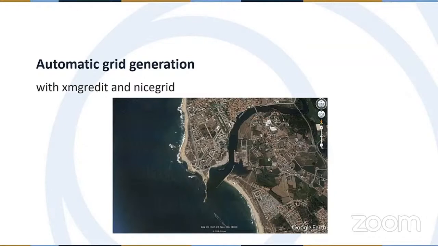For the purpose of this presentation, I selected a very simple estuary, a very small one. It's probably the smallest estuary I ever worked with. It's the Ave estuary in the north of Portugal that you can see in this picture. So generating this grid will probably be a bit simpler than usual, but the type of operations that you do is the same even for a much larger estuary.